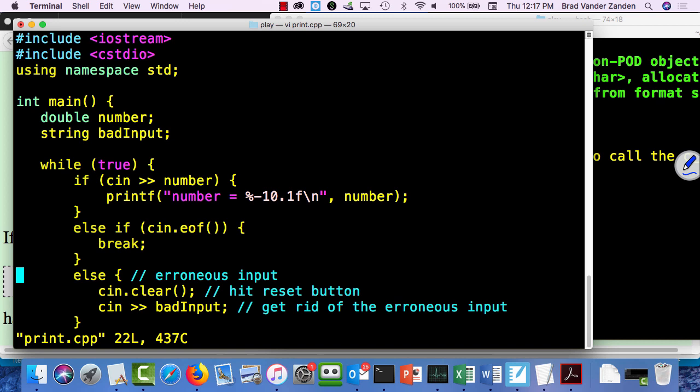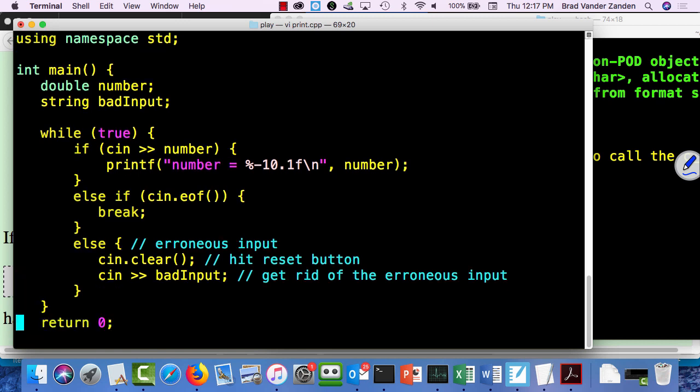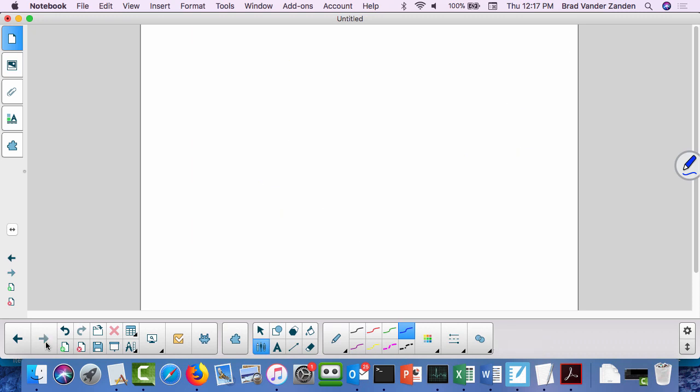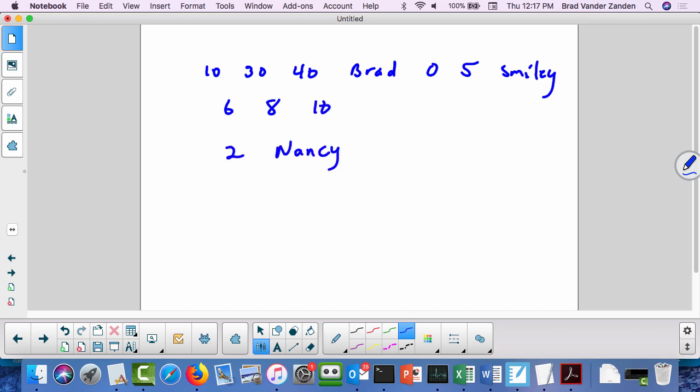What I want you to do is just think about how this code could be modified. Let's say that I was giving you a file, because this is what will happen in the second part of Lab 1, that has student scores like 10, 30, 40, Brad, 0, 5, Smiley, who's my dog, 6, 8, 10, 2, Nancy. And what you're supposed to do is read the numbers till you encounter a name. Then when you encounter a name, you should print the name and the average of that person's scores.